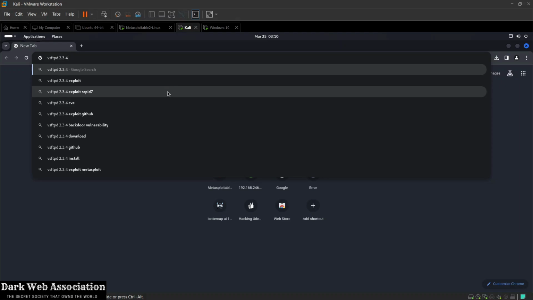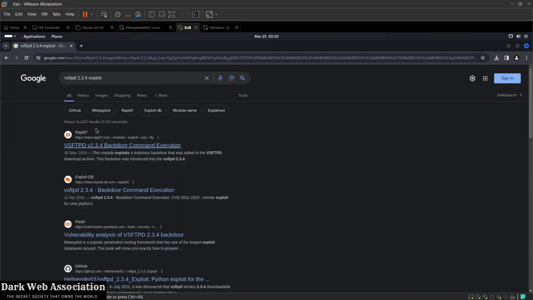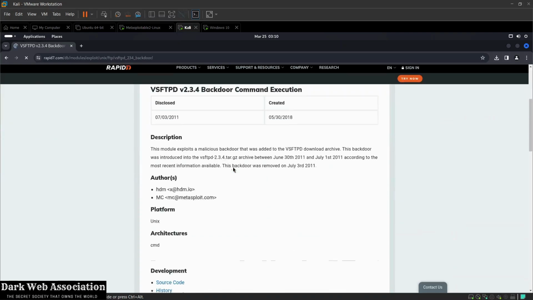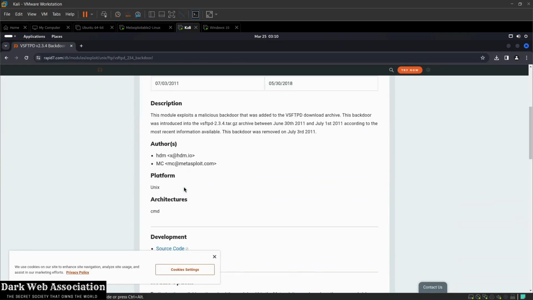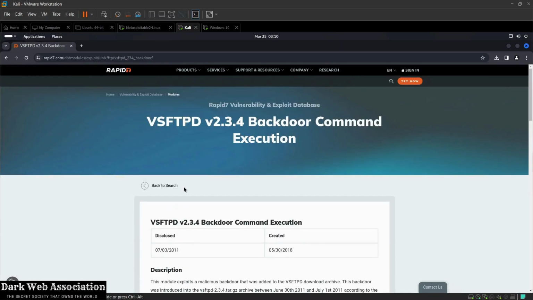I'm going to go to my browser, go to Google, and I'm going to type in the service name followed by exploit. And as you can see, the first result comes in from a website called Rapid7. Now Rapid7 is a company that makes the Metasploit framework. So that's why I chose this particular exploit to show you today. So let me go back and let's talk about Metasploit for a second. So we're going to exploit this service or this problem using Metasploit. And as you can see here, Rapid7 is telling us that this version of FTP has a backdoor command execution.